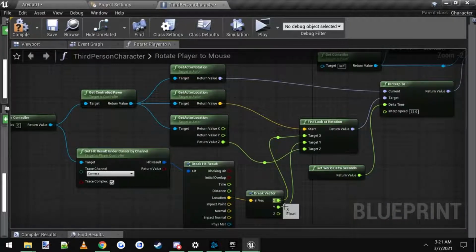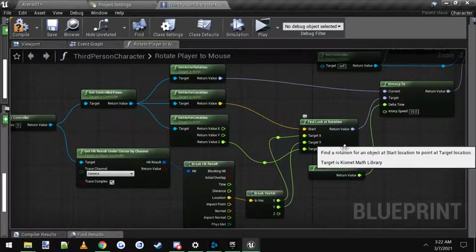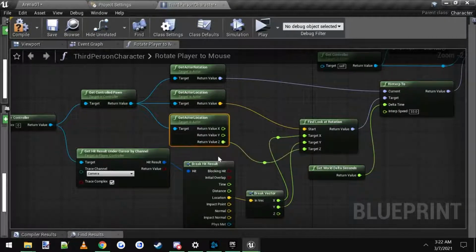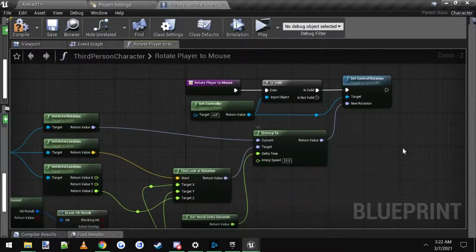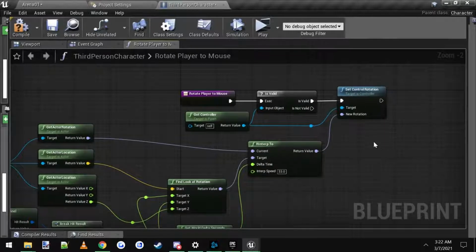And then connect the X to here, goes to the X up here. The Y goes up to the target Y up here. And then the Z on this node comes over and connects to the Z on this node. I think that's pretty much it. Okay, don't mess with the interp speed, 33 is fine.